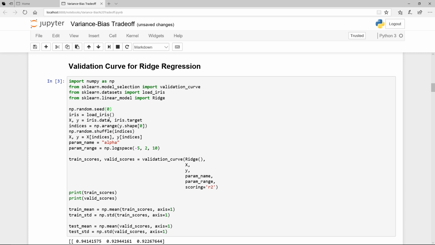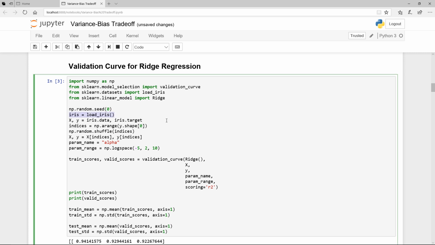Right, so we set the random seed, and we load the iris data set that's provided with scikit-learn. The iris data set is really flowers. I think I briefly talked about this in one of our earlier videos. In essence, what this is doing is downloading the data. So basically we have X and Y, and we are shuffling the data itself, and here the parameter that we're trying to tune is alpha.